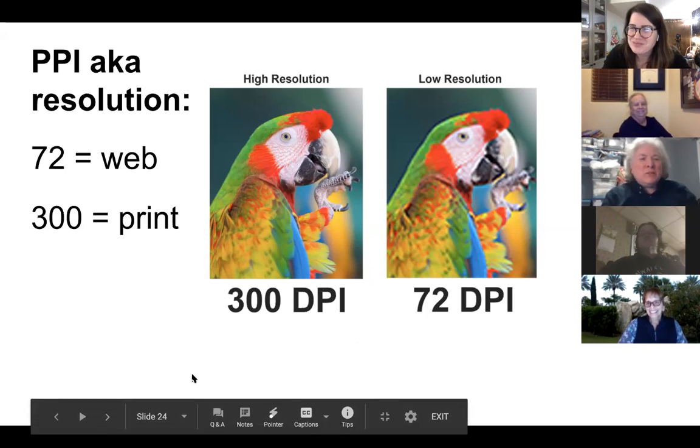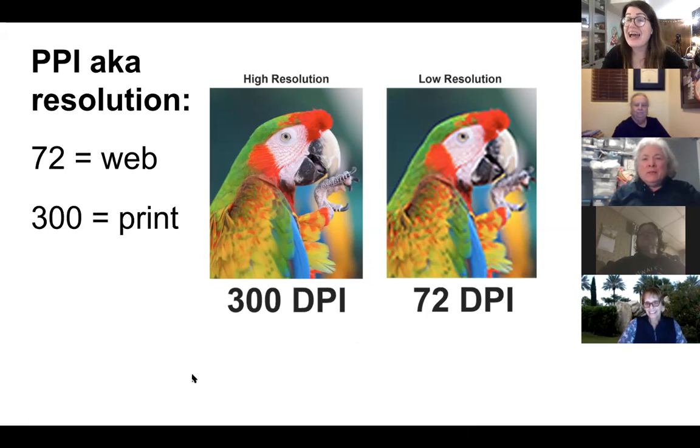I was just going to say too, I used to do a lot of putting things in the newspaper. And they would tell me that in order to put it in the newspaper, your photos had to have at least 200 PPI, because that means they could enlarge it to whatever size they wanted in their newspaper. They had to have at least 200.